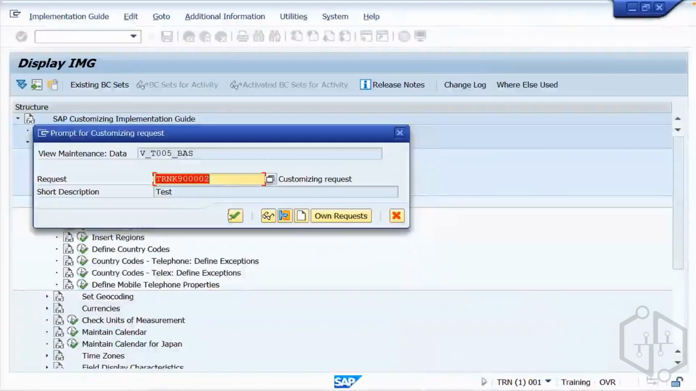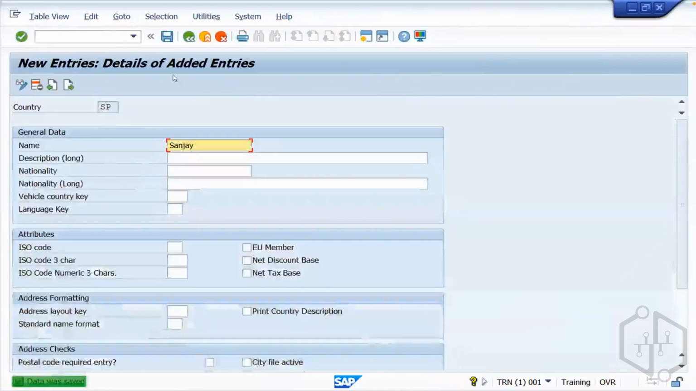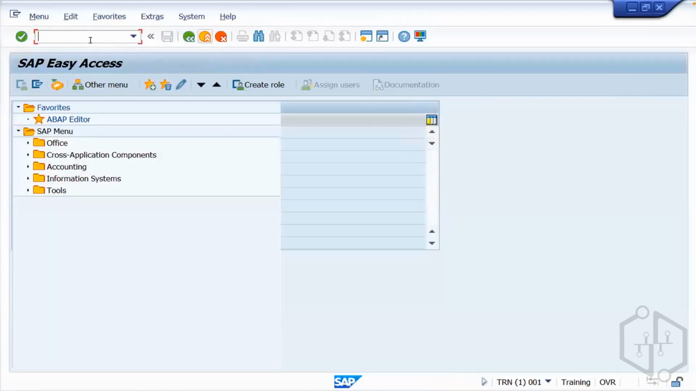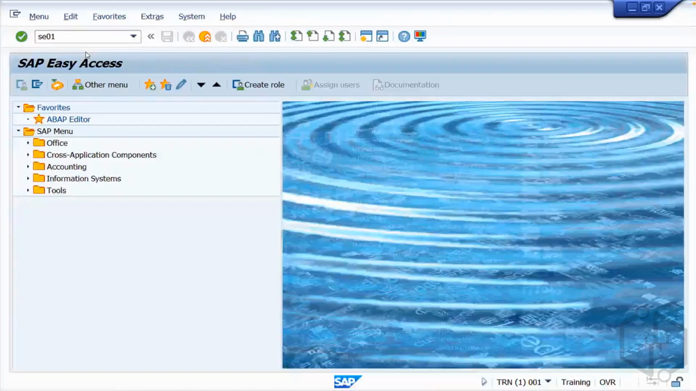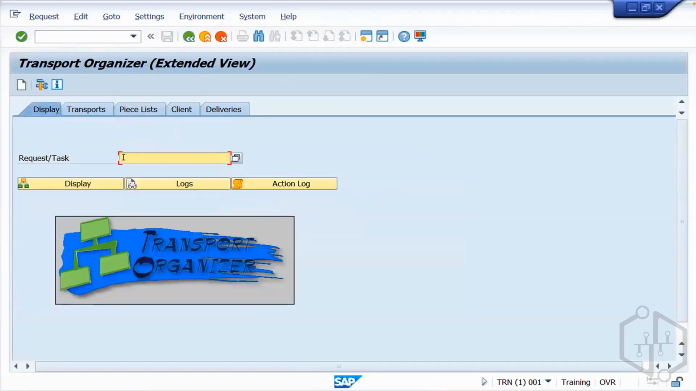So this is the transport request TRNK900002. Whatever I have done is recorded in the transport request. You can verify this information also. You can go to the SE01 T-code. You can display the request TRNK900002, display.